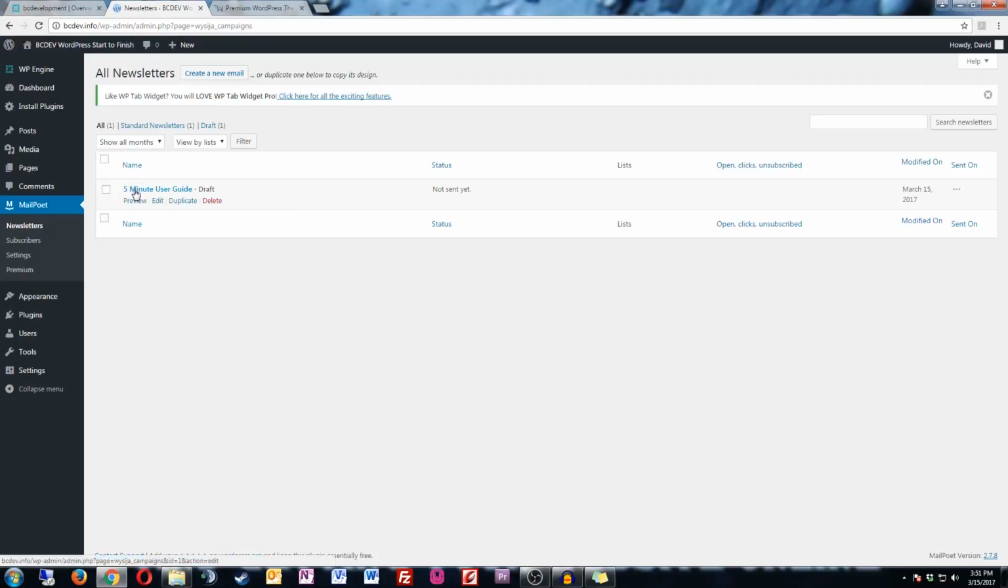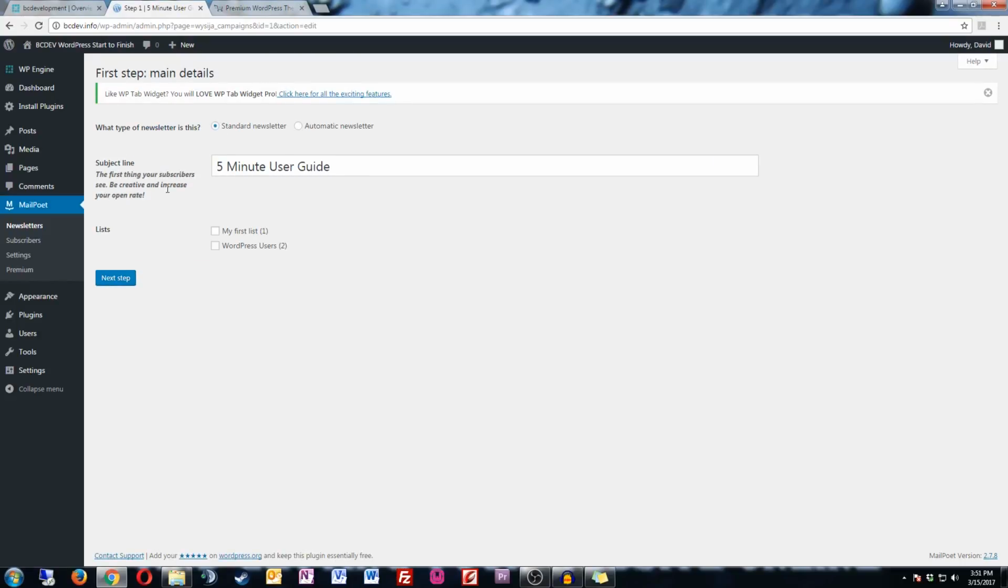And we'll see that there's a 5-minute user guide that we can check out. Let's check that out. So this shows you the subject line and that it's a standard newsletter. And you have your lists available, which is WordPress users or My First List, which was created by MailPoet. So we'll just say that this is a standard newsletter, and we'll just say that this is My First List. Let's go ahead and click Next Step.